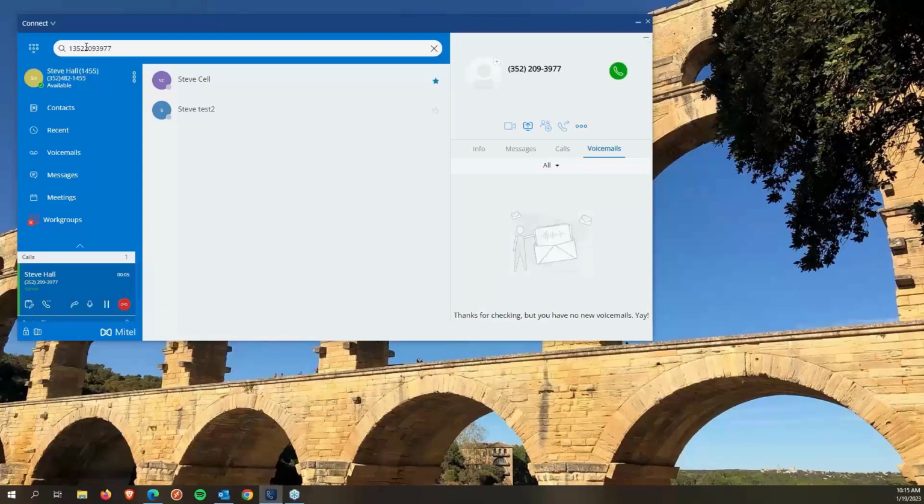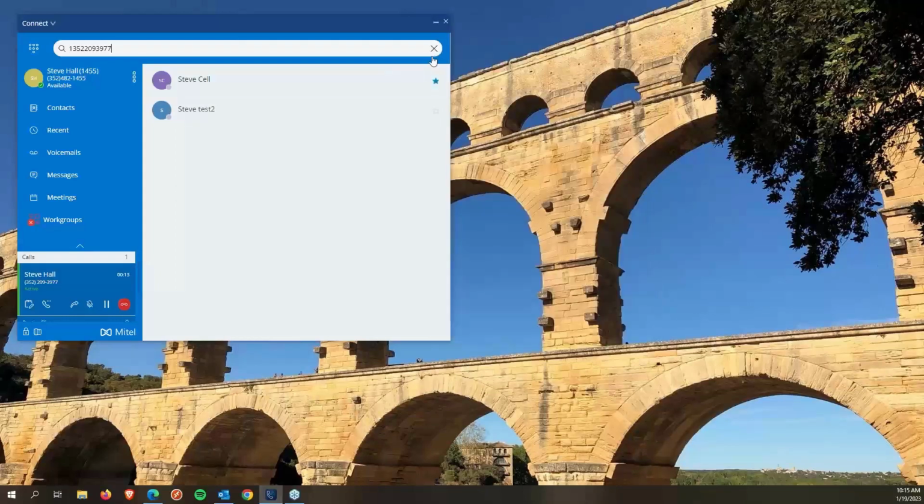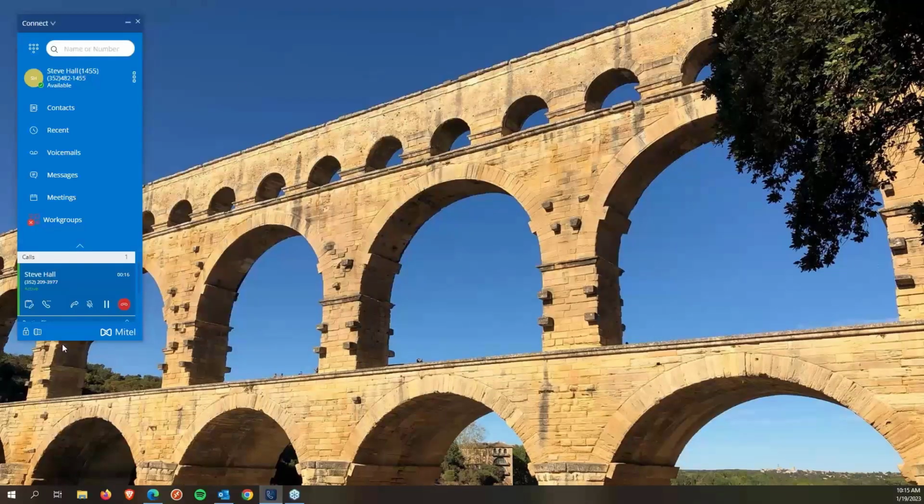And I'm just going to answer that and mute the phone here so we don't get any strange noises. And of course, I do have the contact tab. I don't need to keep an eye on that if I don't want to. But this is what the Connect client looks like.